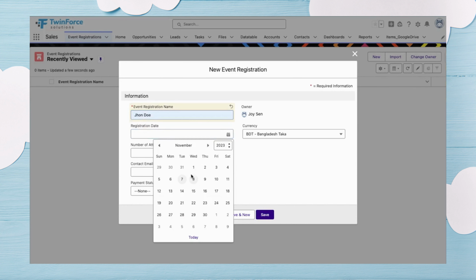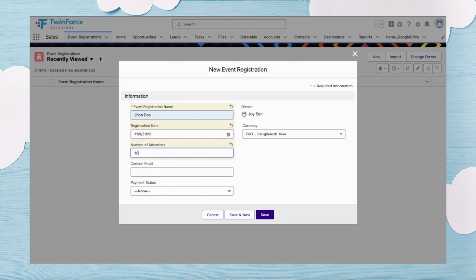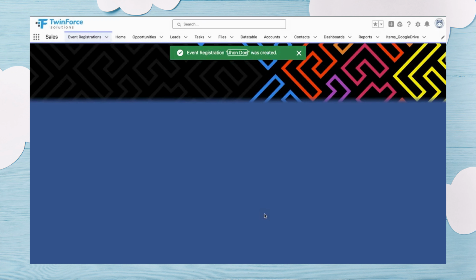Now you'll be presented with a form where you can input all the necessary information. Make sure to fill in all the required fields. Once you've filled in all the necessary information, it's time to save your new record. Scroll down to the bottom of the page and you'll find the Save button. Click on Save to store the information you've entered.